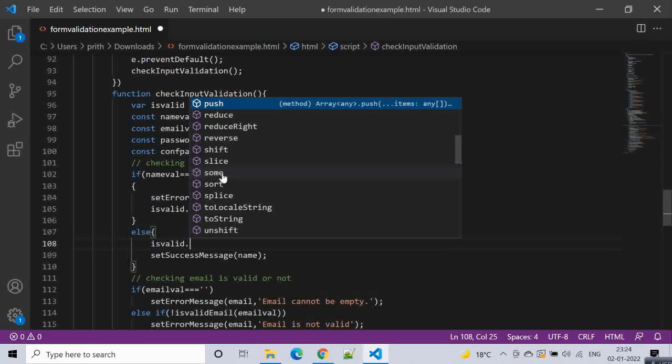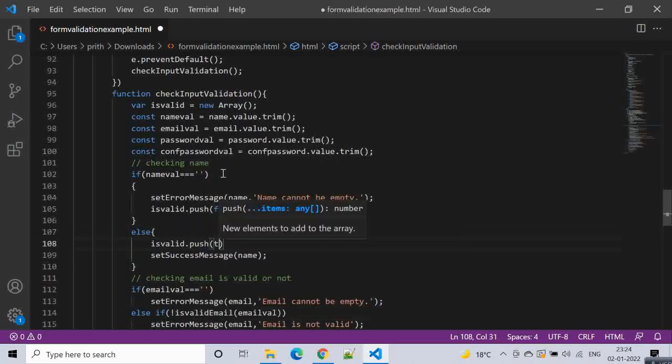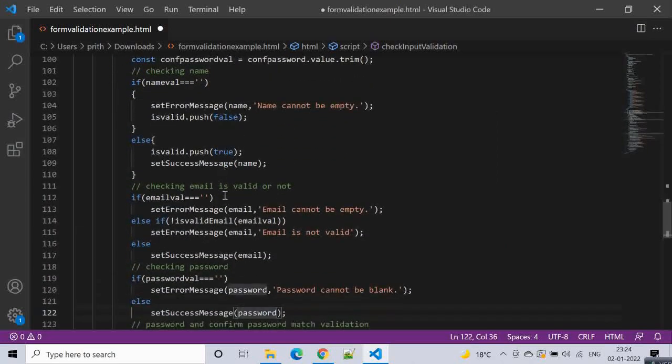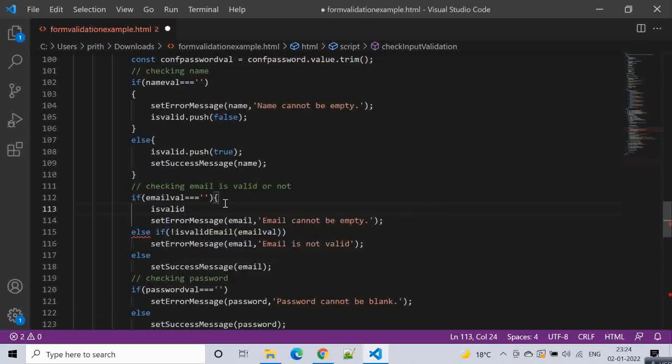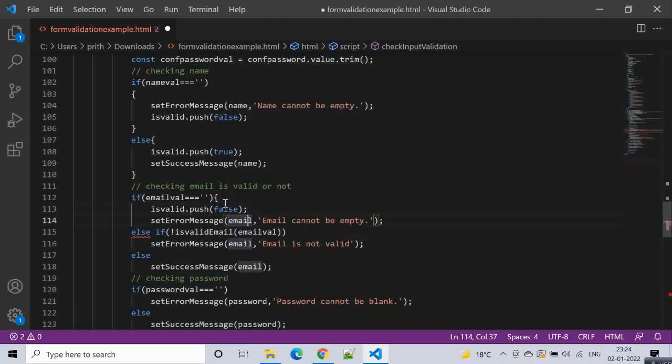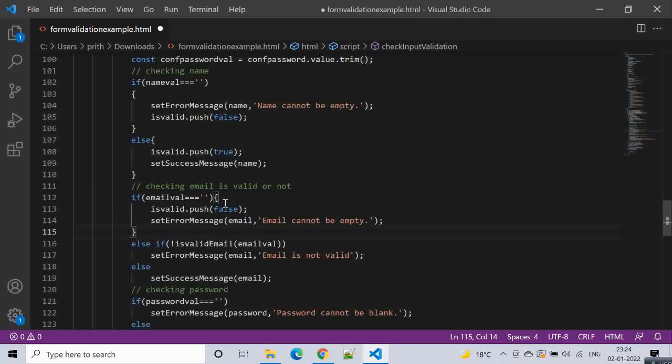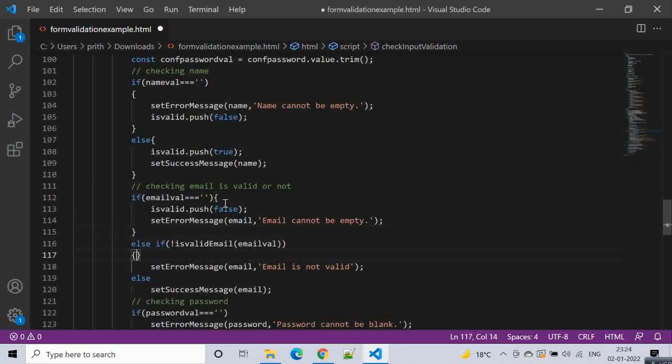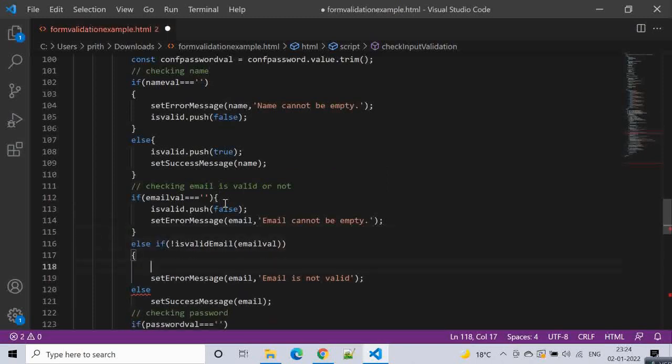Else we will do isValid.push, we will push true. If it's success, we will push true, else we will push false. Again in here, same. isValid.push, if there is an error it will push false. Else here also it's an error, so isValid.push will be false.